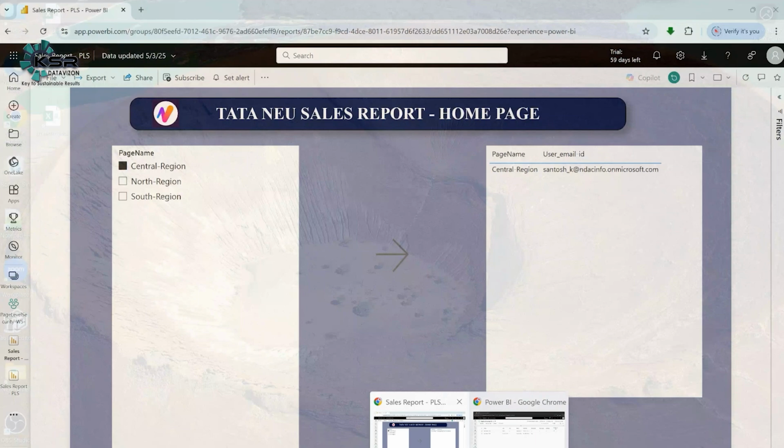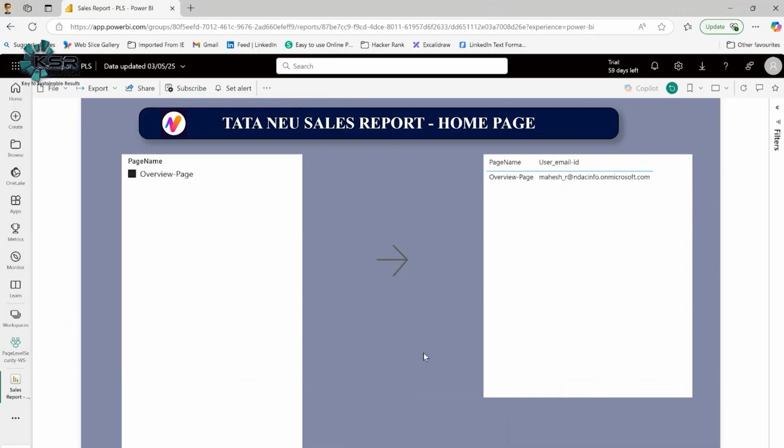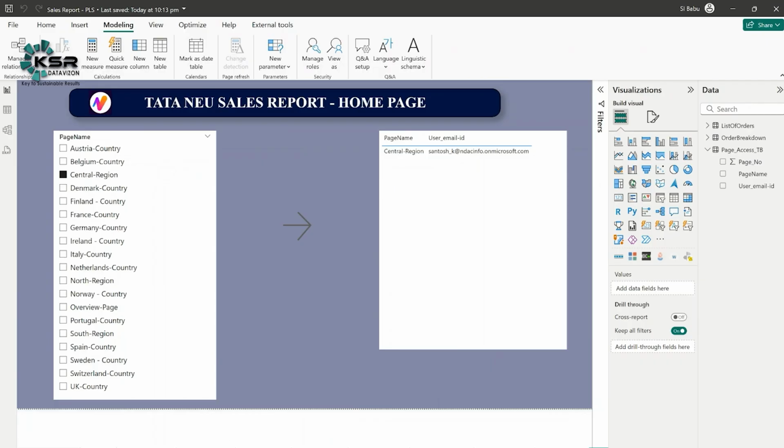So now I'll go to this one here. See, Mahesh is only able to view this overview page. So this is about page level security. So I will give you a recap here. First, we created separate reports for separate regions and separate countries, and one overview page also. Later we created a role here, and we assigned this user email id to that role, and later we created one slicer and one table chart, and here we created one action button also.